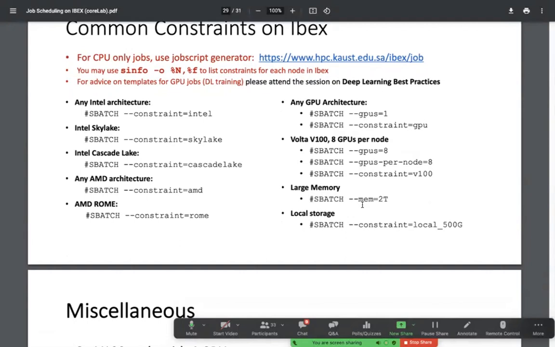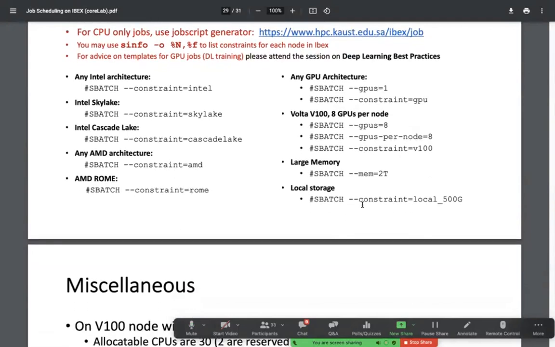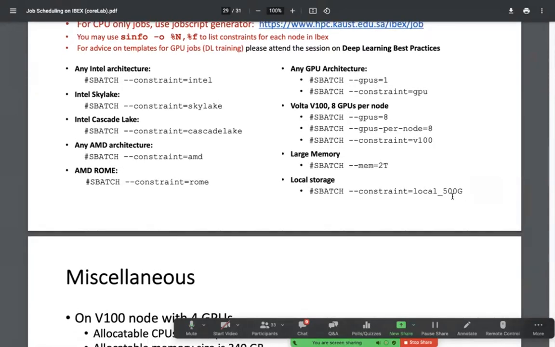And large memory, as I mentioned before. And if you want local disk, you can also request that. Then the job will be allocated on a node which has local disk of this size, 500 gigabytes.